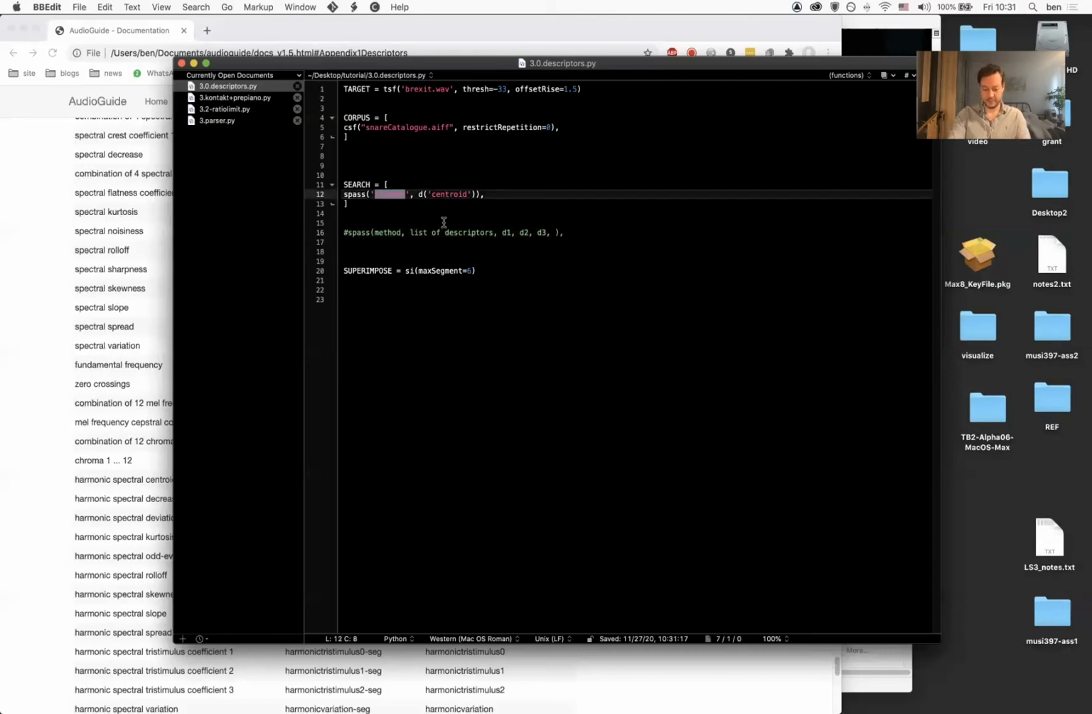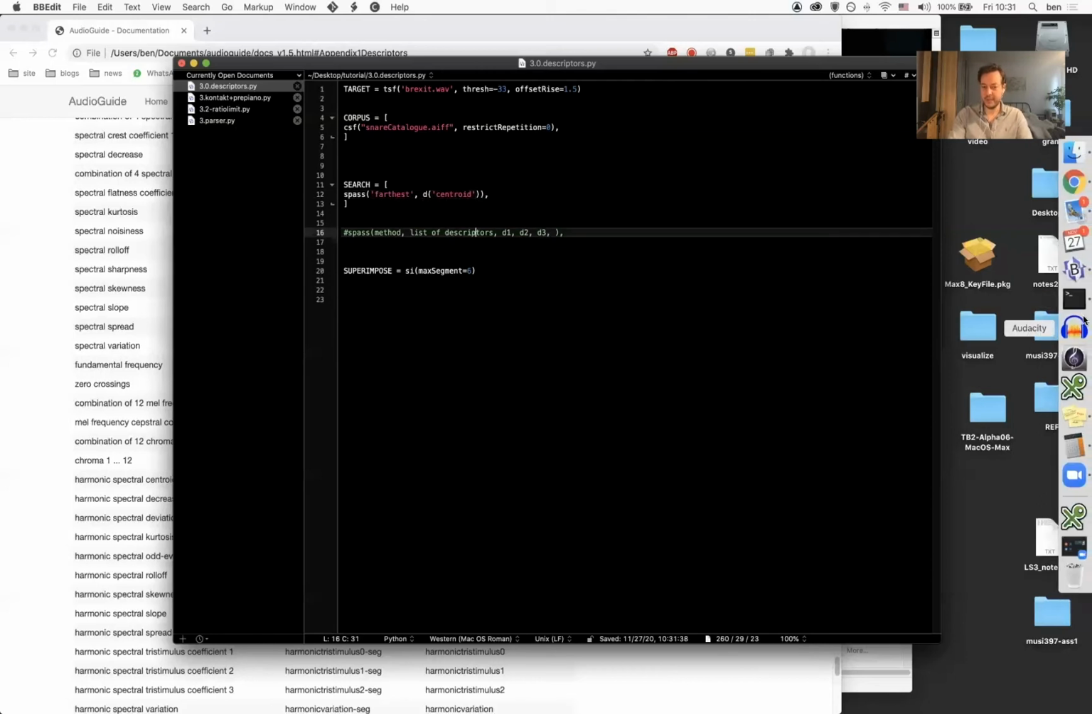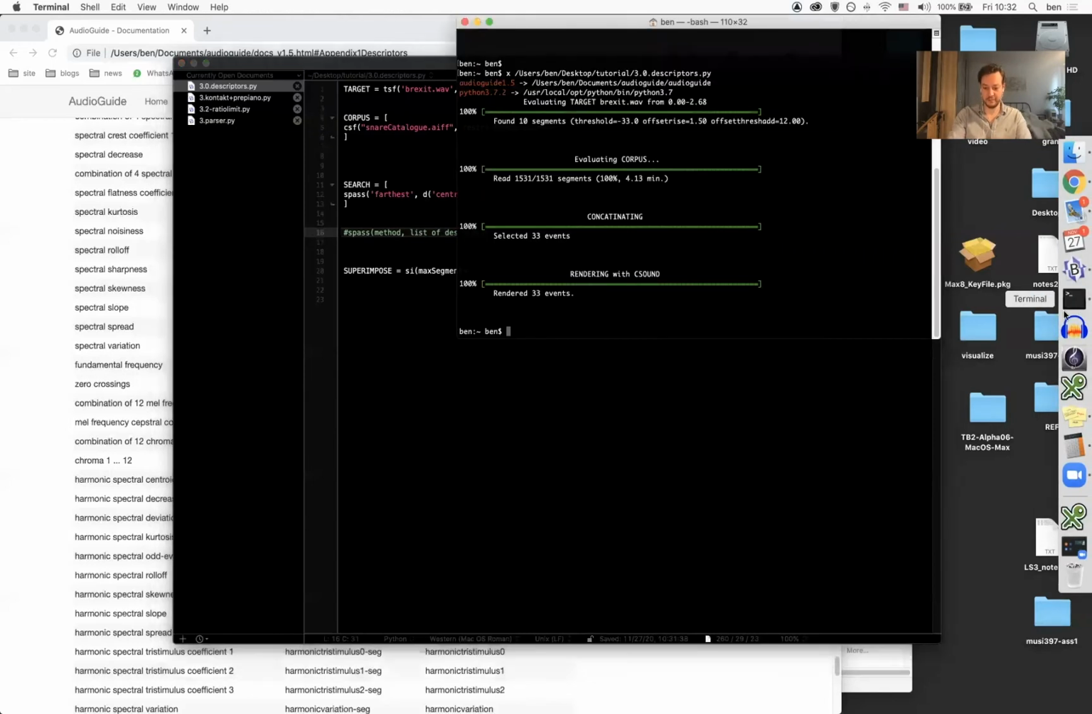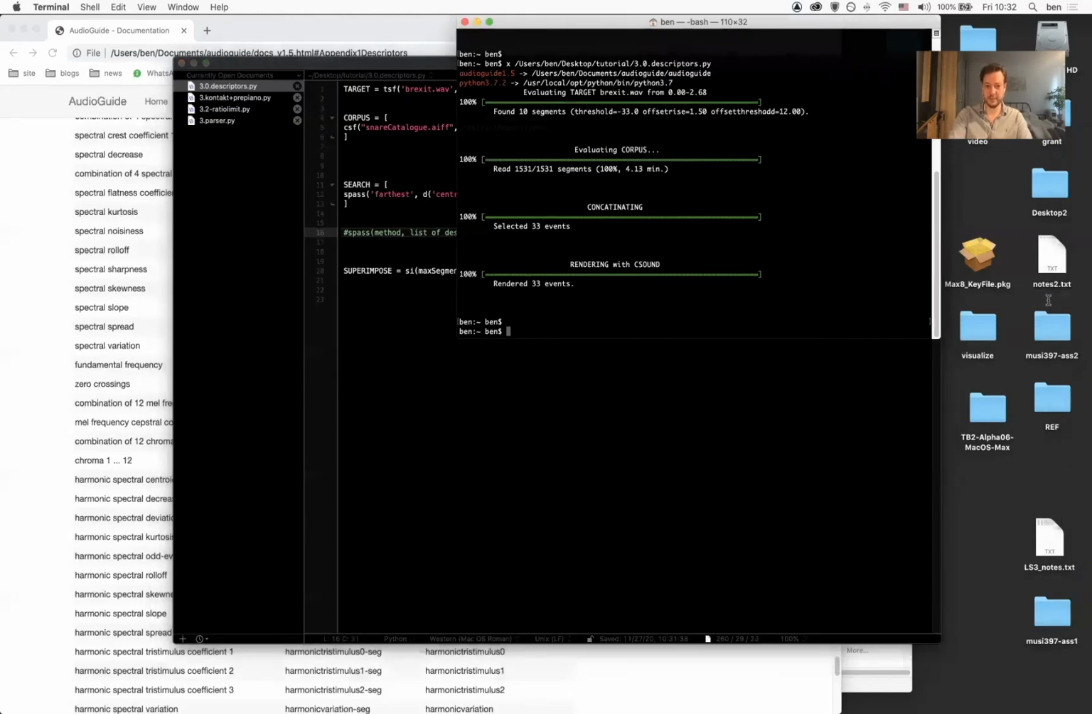But another SPass method is farthest. This is essentially going to give us the worst matching sample from the snare drum catalog according to time-varying centroids. And this might sound like it's going to be random or meaningless in terms of the outcome, but in fact, farthest is pretty interesting. You're essentially getting the inverse of centroids in a sense. If the centroid is high in the target, it's going to pick the worst one, which is going to be low from the corpus, right? So here's the worst matching results according to time-varying centroids.